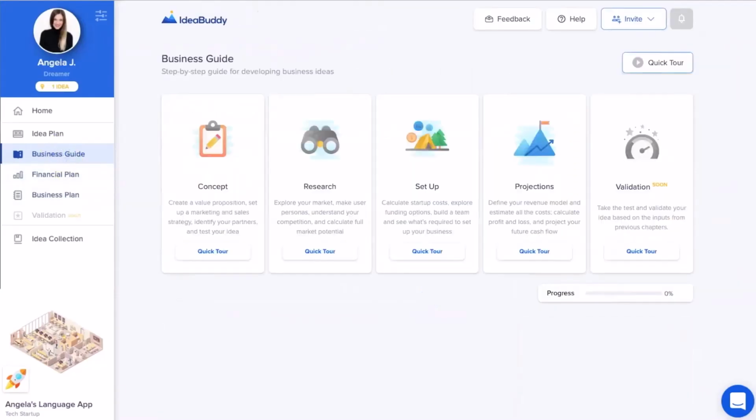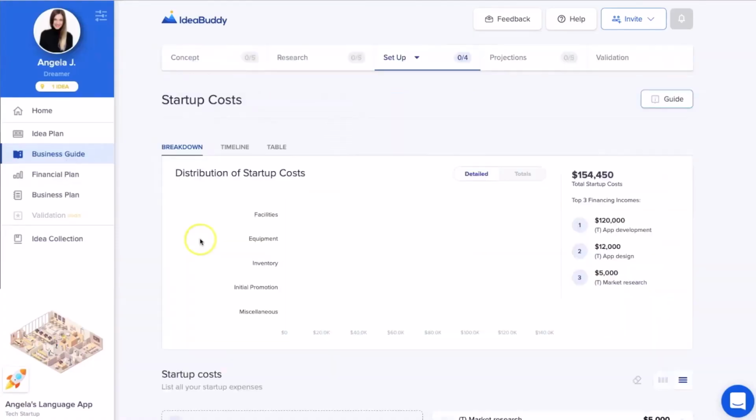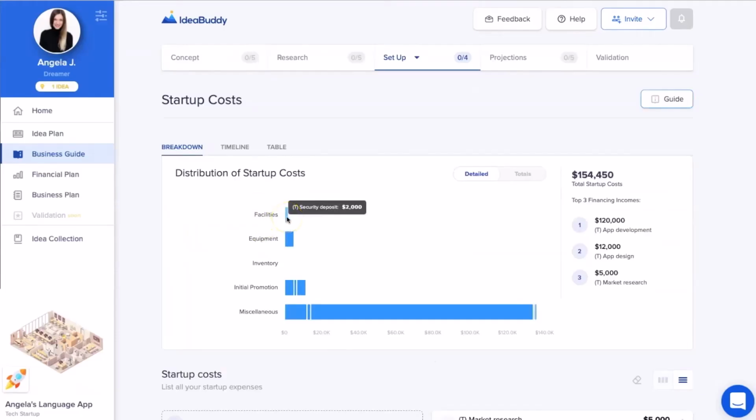Now let's move on to the setup section. Here you will determine everything you need to launch your idea. This starts with your startup costs. Now, the startup costs are those initial expenses you will need to make in order to actually launch your business.